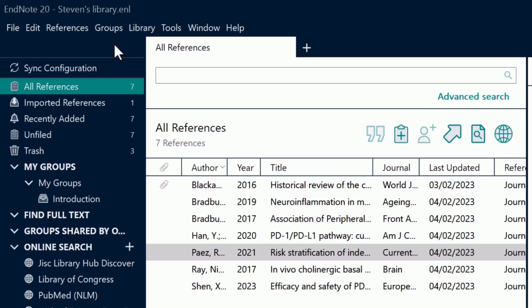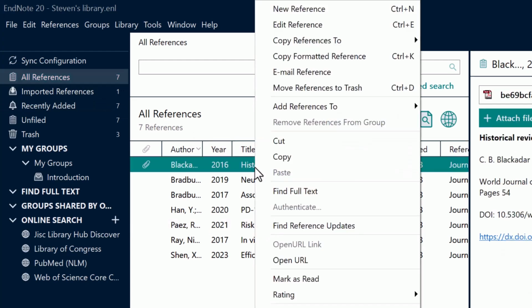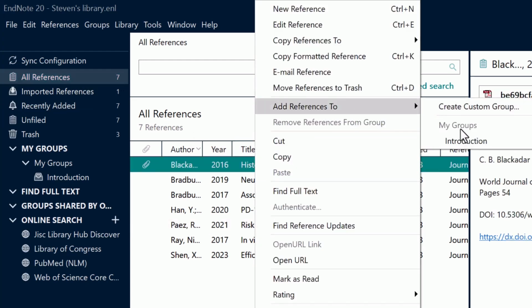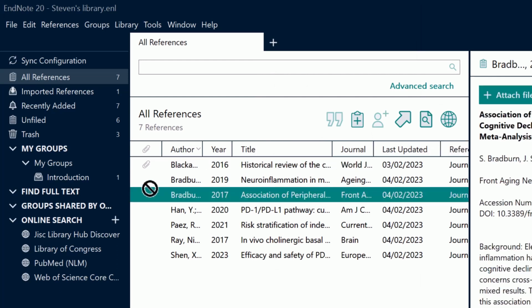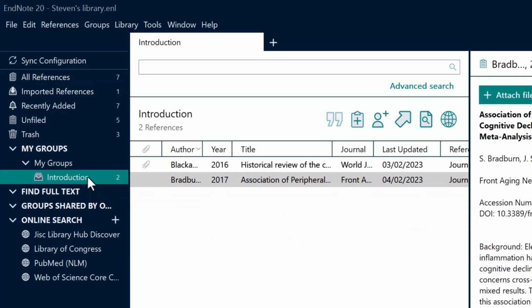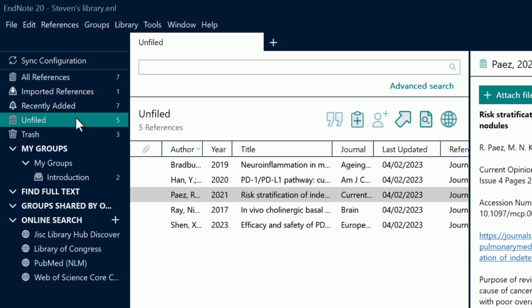To add some references to your group, go to View All References. You can then either right-click on an entry and then go to Add References To and select your new group from the list, or you can simply click and drag on the entry to add a copy to your new group. When you do this, you will see the reference in your new group, but note that the reference will always remain in your All References tab too, as this lists all the references in your library. You can also add the same reference into different groups. Once you've added a reference to a group, it will be removed from the unfiled area, which contains all references that are yet to be added to a group.